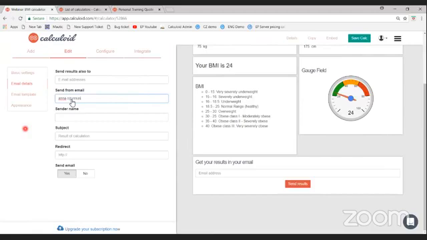I'll put my work email. Sender name will be Anna Calculoid. And subject can be your BMI results. You can also put someone in copy, which means that when the email is sent, someone else gets it as well. So that can be your colleague or another email of yours.